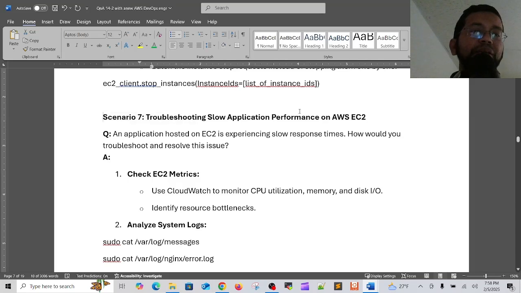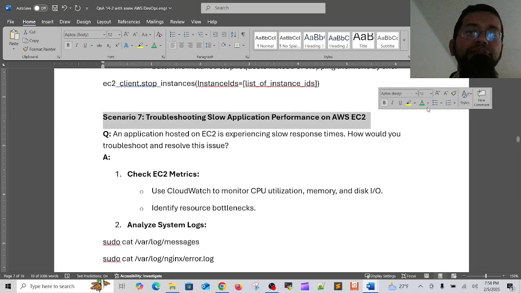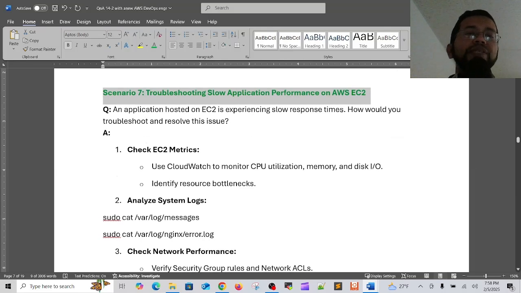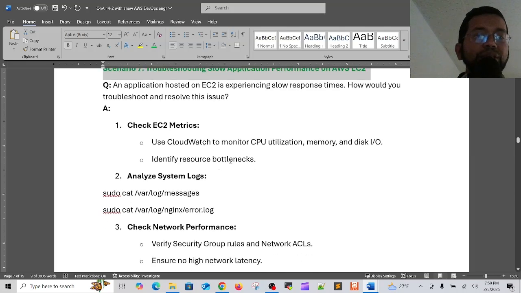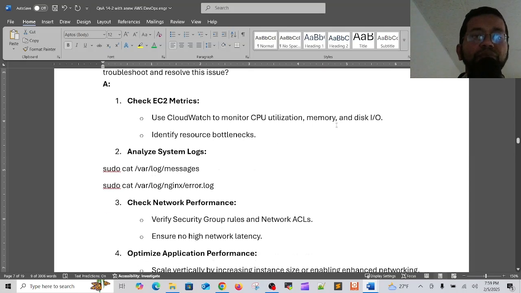Then scenario 7, changing the color. Troubleshooting slow application performance on AWS EC2. This is a very common question, and it's a burning question also. An application hosted on EC2 is experiencing slow response times. How would you troubleshoot and resolve this issue? Slow response time. Check EC2 metrics. Use CloudWatch to monitor CPU utilization, memory, and disk I/O.